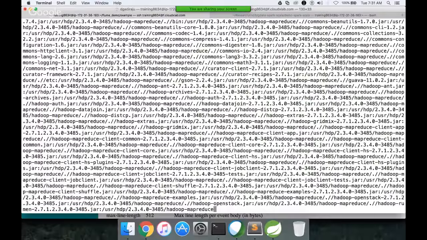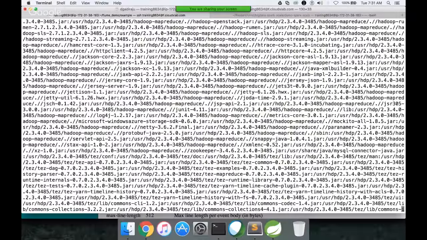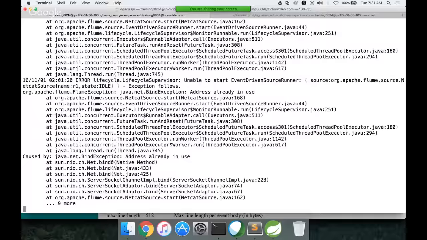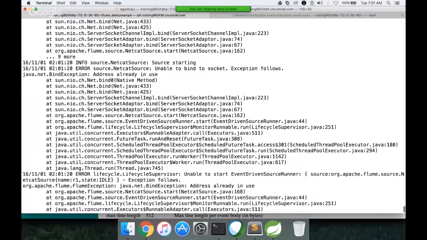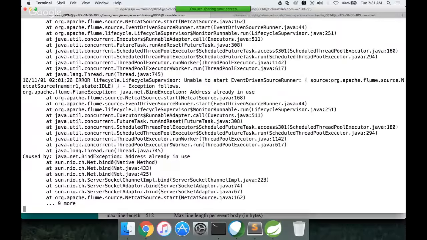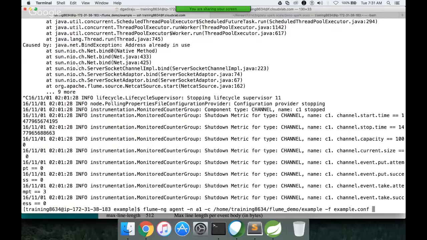So it will start two web services. One is for the Flume agent, and as our type is netcat, it will start another netcat agent. So here the address is already in use. So let me use something else.